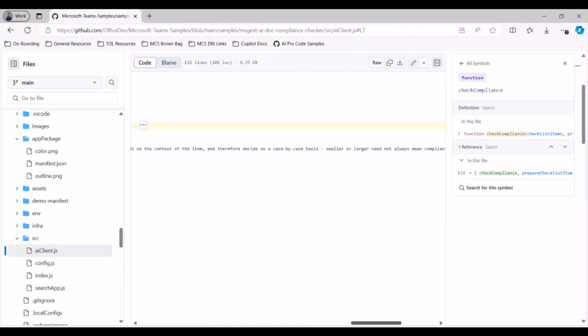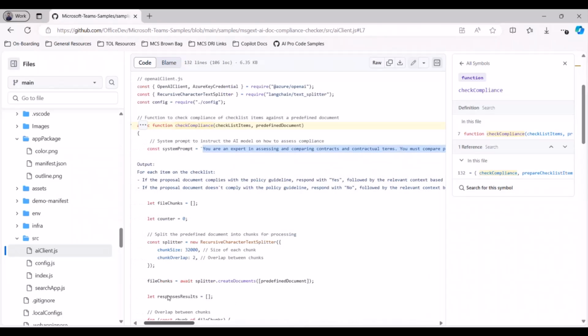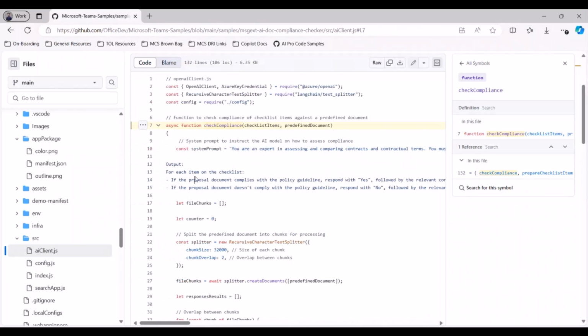You can see it's quite a long prompt, and it's something that we stumbled upon after a lot of trial and error. Again, you can see that I've told it, smaller or larger need not always mean compliant, because a 45-day notice period may be better than a 30-day notice period, but in some cases that may not mean that it is compliant. I've also instructed it on how to give its output. For each item on the checklist, if the proposal complies, do this. If the proposal does not comply, do this. So it's a great example for you to reference and look at.